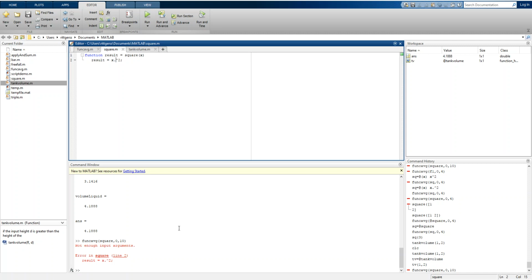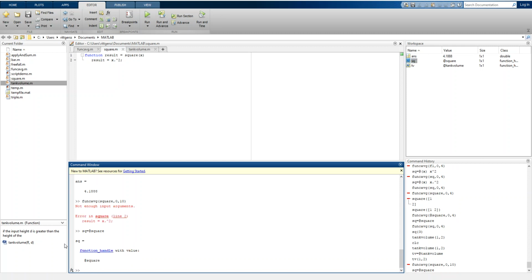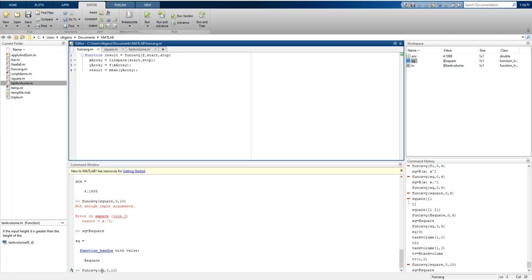So I can do something like this. If I want to fix what I just did, I could say SQ equals at square. Now SQ is this variable that has a handle to the square function. Now I can pass that to func average. So let's pass SQ. What I'm doing is in func average, go back up here, I'm passing in my handle to the square function. That goes into f. I'm passing 0 and 10 to start and stop.